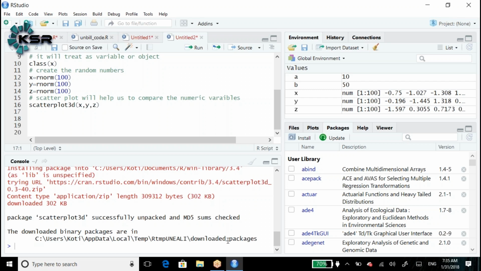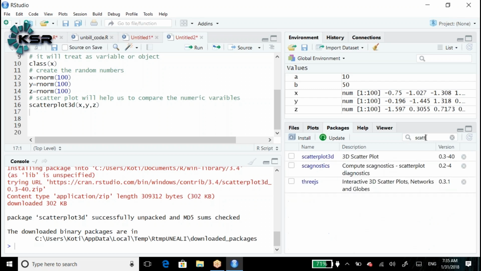Now, I want to confirm whether the package has been installed or not. How do I confirm it? Here, can you see in the packages the search button where my cursor is? In the packages, type scatterplot 3D. Here, the first one, can you see scatterplot 3D, everyone? So the package has been installed, right, sir? Yeah, I can see that. Now the package has been installed, right?